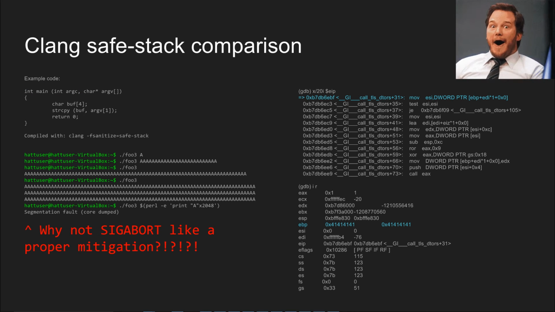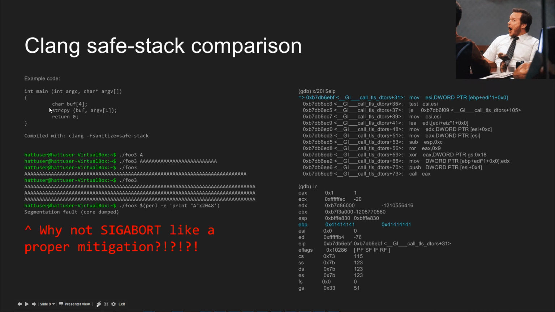So I decided to look into Clang's SafeStack mitigation. I just used the following code. int main, it takes in argv. I just have a 4 byte buffer and I strcpy into it from, sorry, the first command line argument. And then I returned, and I only compiled it with Clang's -fsanitize=safe-stack.